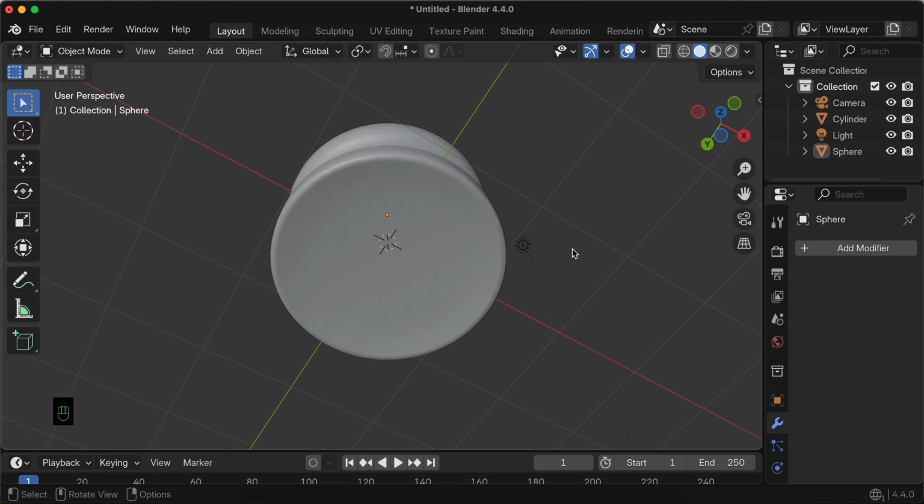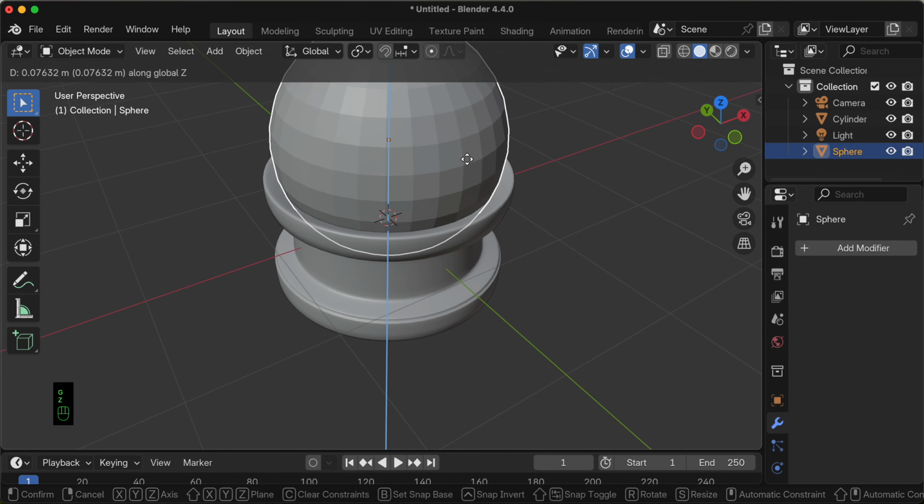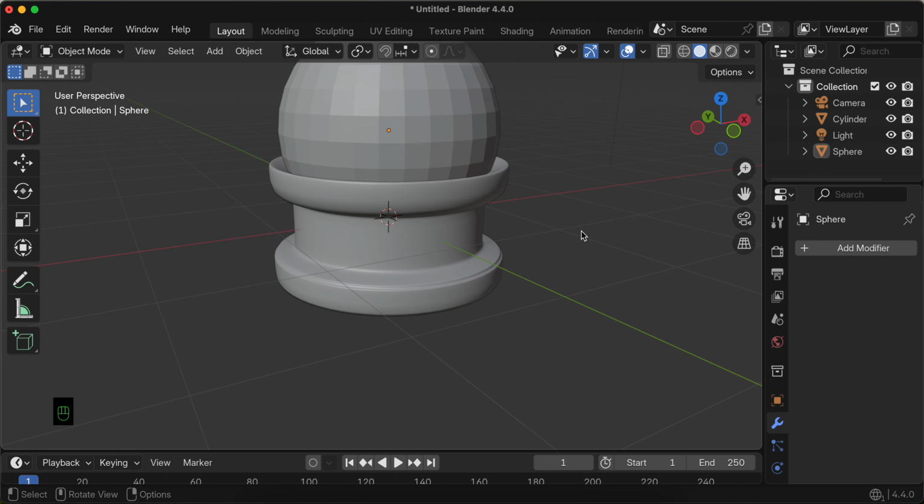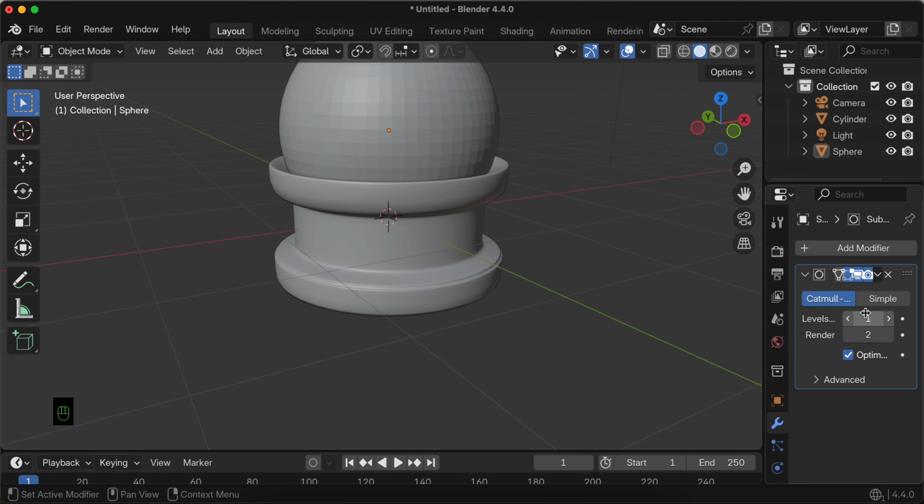Okay, so you should see something like this. Again, if you want, you can move it up more, G and Z to move it up. Yeah, so something like this looks okay to me. Then again, just right click on it, shade smooth, and inside add modifiers we need to add a subdivision surface and I'll also need to add a solidify.